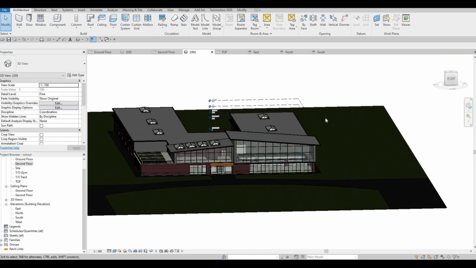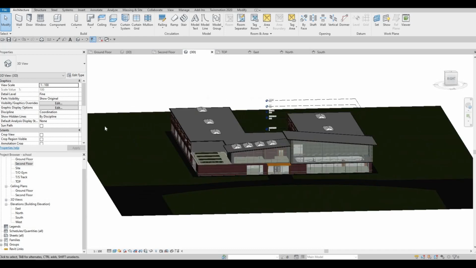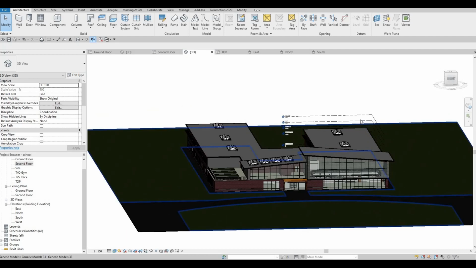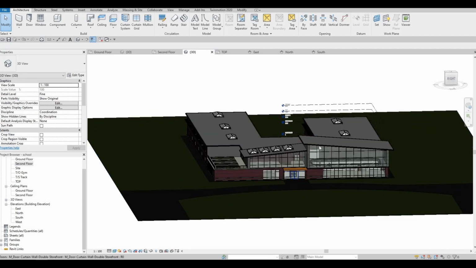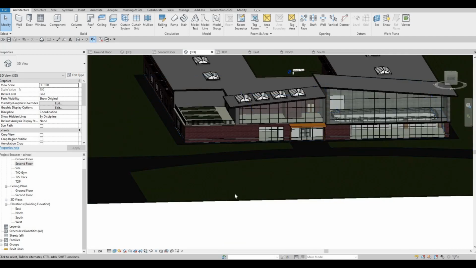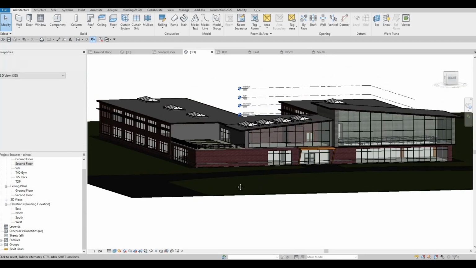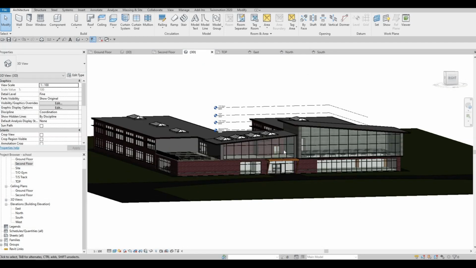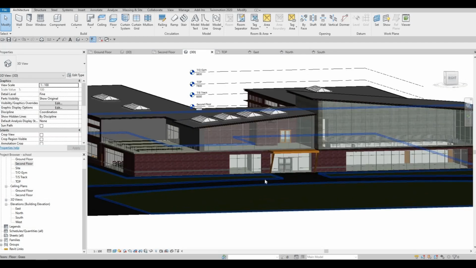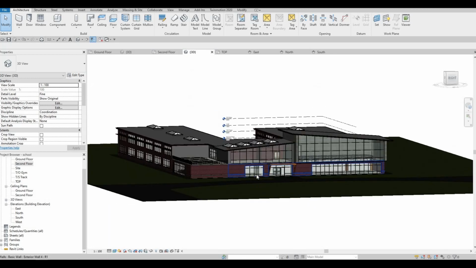We could just add a lot of trees around here and at the back, and of course our rendering view will be in the front. So we could stop here, and then in the next video we're gonna send it to Twinmotion and do the rendering there.